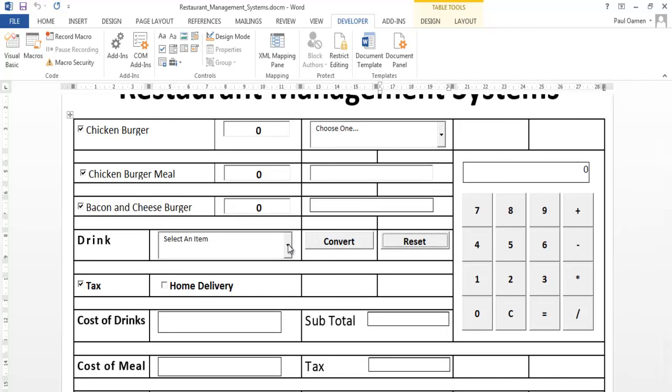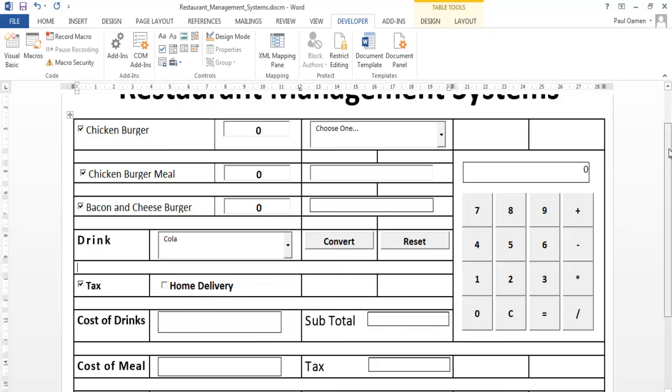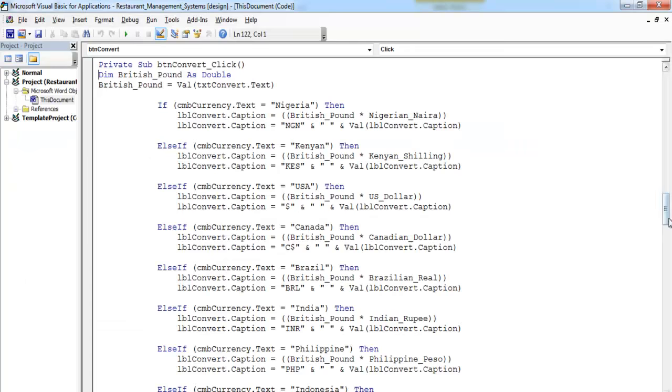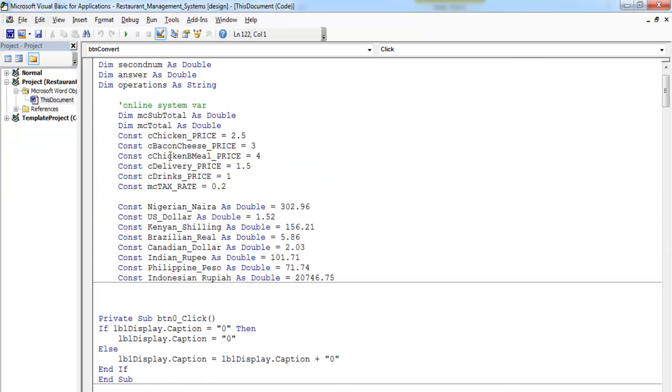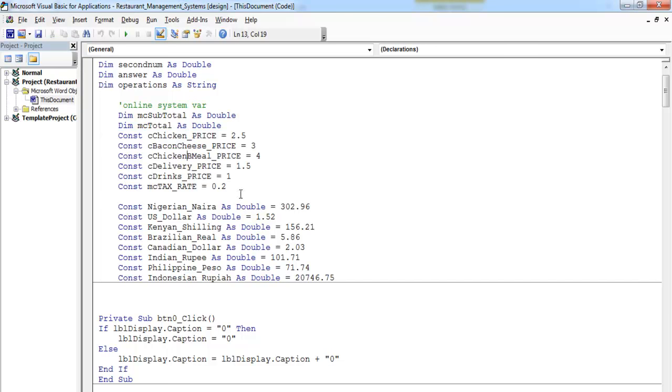Now the drinks, select the drinks. You can select whatever kind of drink you want in there, but the thing is, each of these drinks I need to give them, assign some value into them. So let's go back to our design and double click on that. Let's come right up here. Now the constants I have so far are just for the burger and so on, but for the drinks there's no constant for the drinks. So let's take care of that now.